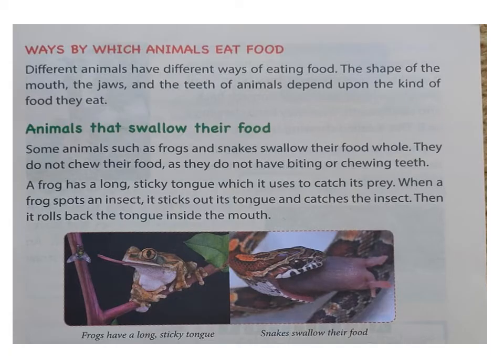Up to here we learned which type of food animals eat. According to the type of food, they are classified into herbivore, carnivore and omnivore. Now how they eat their food, means how they take their food inside their body. On that basis we will see the different groups of animals here. This is in your book, ways by which animals eat food. Different animals have different ways of eating food. The shape of the mouth and jaws and the teeth of animals depend upon the kind of food they eat.